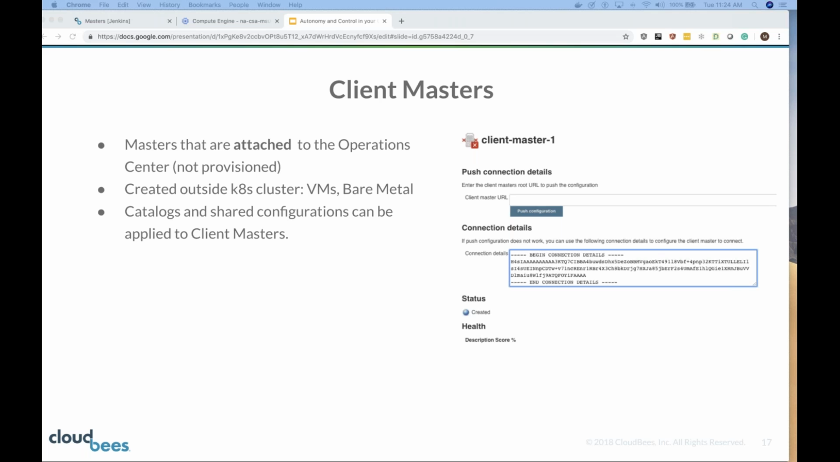So client masters are what are commonly linked to Core on traditional platforms, but they are also available for modern platforms. The difference is that these masters are not created, like they are in modern, from the operation center, but they can be attached. If you see on the right, there are 2 ways to connect these masters to the operation center. You can put the URL of it in the operation center, or you can push the configuration to it. These masters also have catalogs and shared configurations.